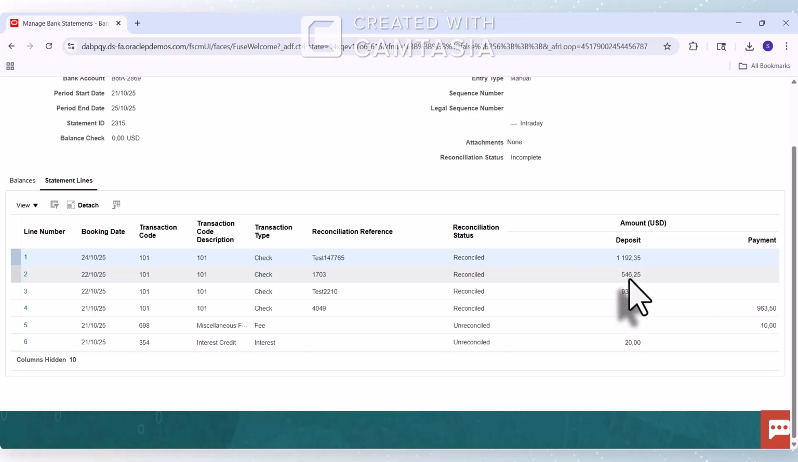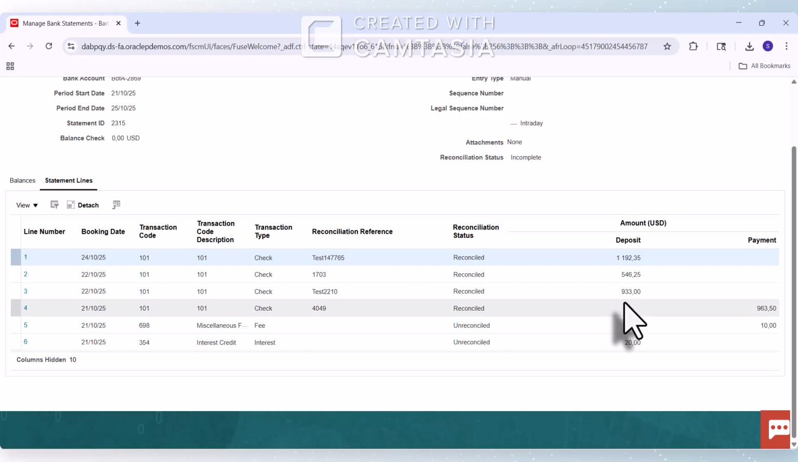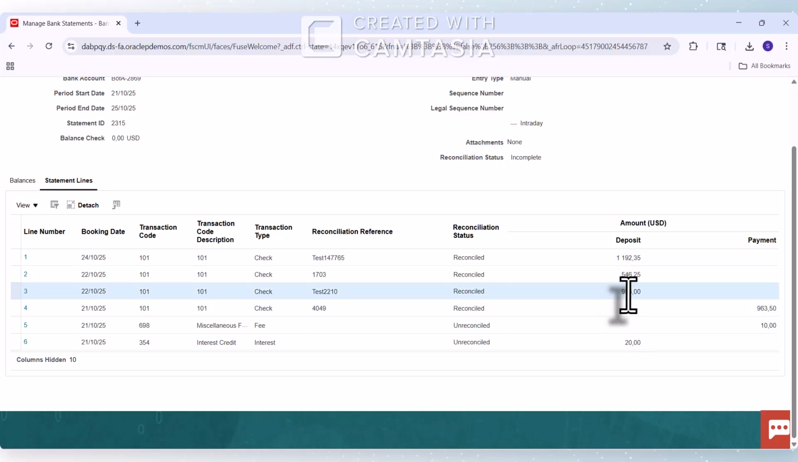If you see rows 3 and 4, this is 93,300. 1% of that will be $933. Our difference between the statement line and Oracle transaction is less than $100. It is more than $10, but less than $100. But 1% of that is definitely more than the difference, so it is within the tolerance rule that we have set. So this got auto reconciled, right? That is the root cause why the third and fourth lines also got auto reconciled.